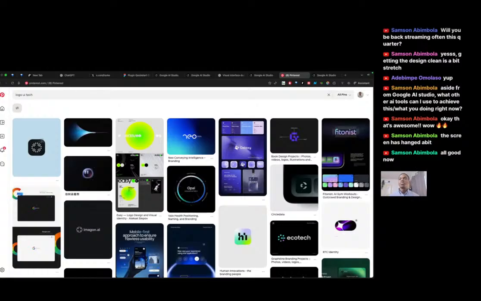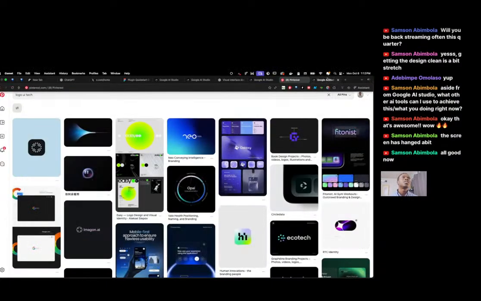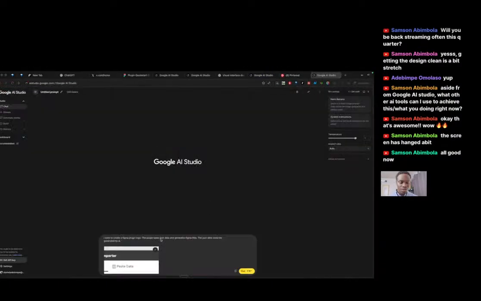So I'm just going to take this, try and see. Take inspiration from the second screenshot. Then the plugin name is JSON to Figma styles.